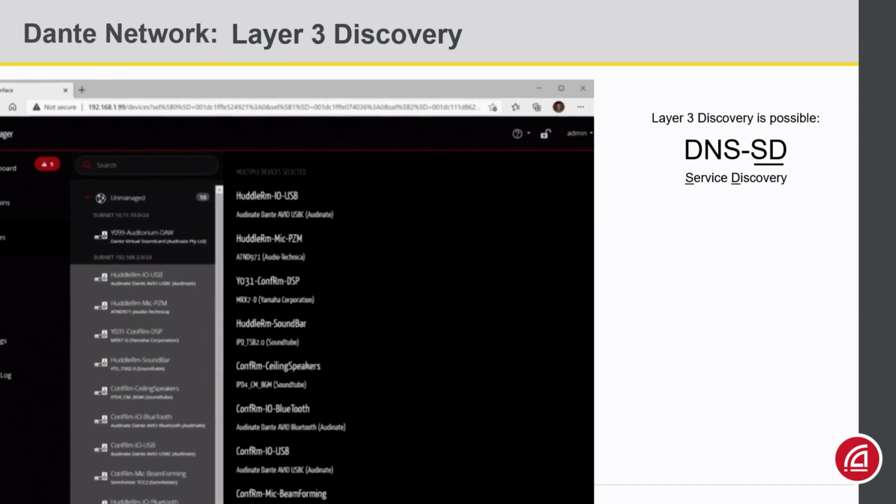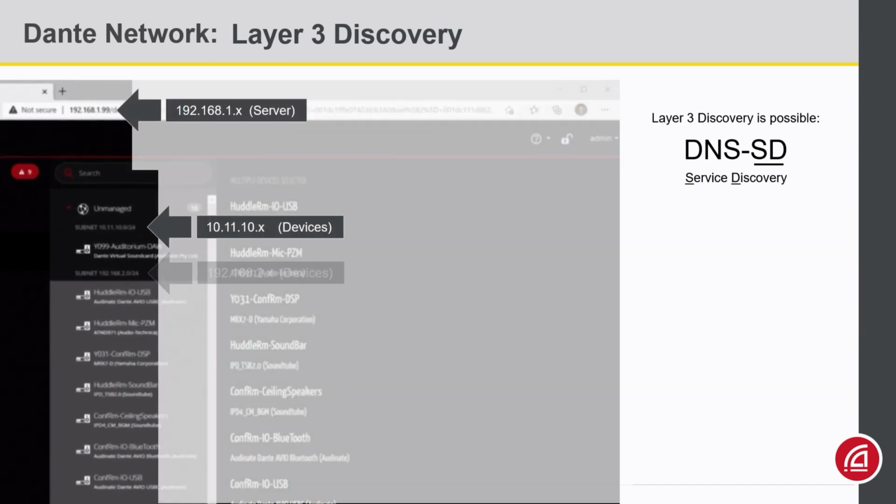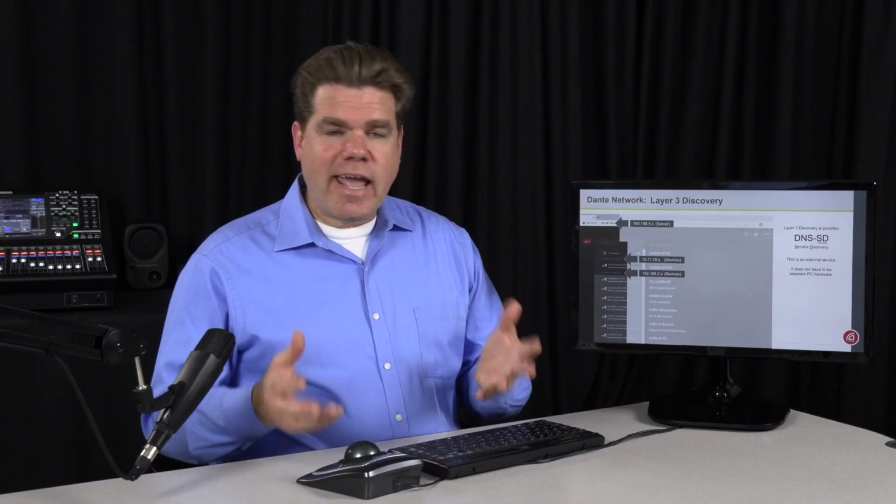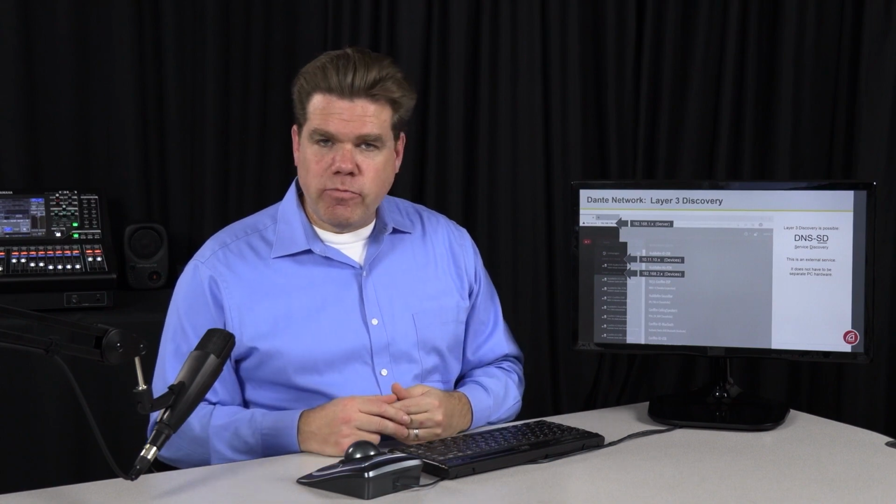Here's an example. We can see the server is in the 192.168.1 subnet, and it's discovering devices in 10.11.10 and the 192.168.2 subnets. Now, DNS-SD is an external service that Dante Domain Manager will use. But if you don't have it on your network already, that doesn't mean that you need another piece of hardware. You might be able to set up Dante Domain Manager and a DNS server on the same PC hardware. For now, I've only got a handful of devices. We'll just use manual enrollment.